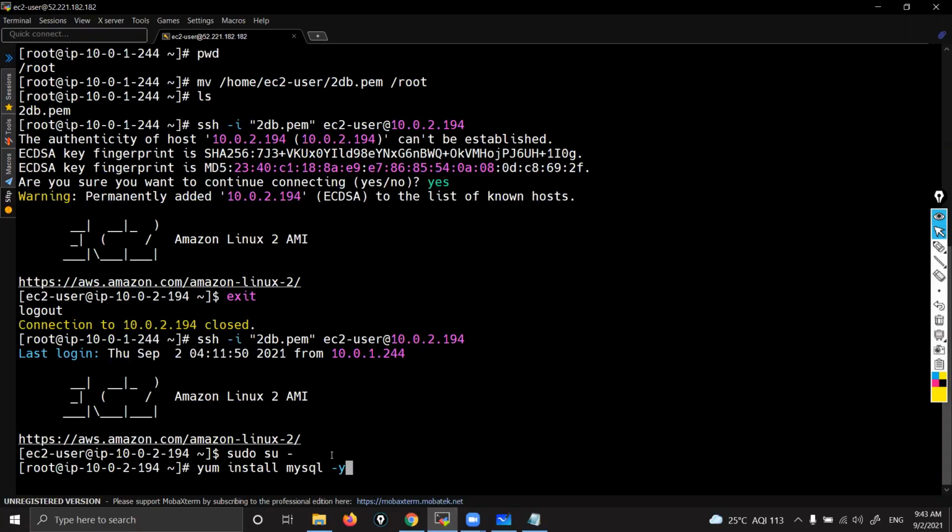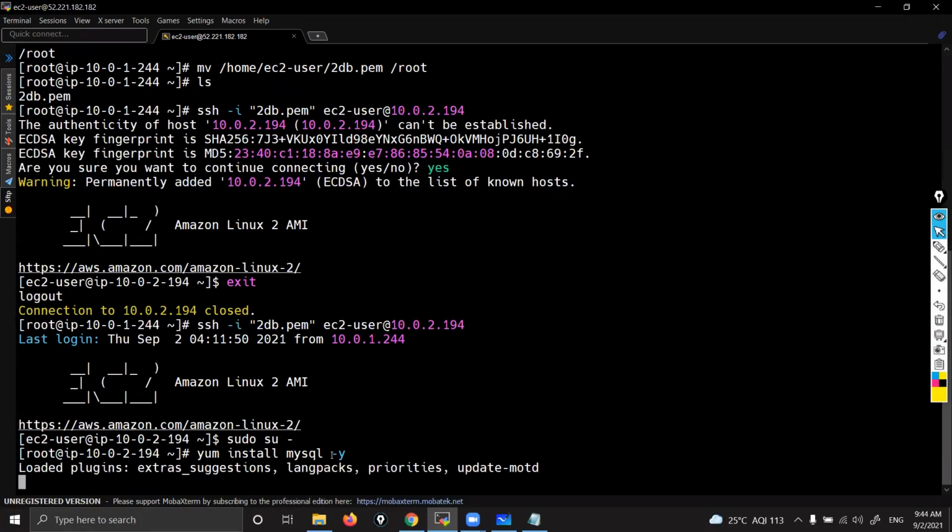The way we install HTTPD, yum install httpd-5, in the same manner I want to install mysql-5. Enter. But if you want to run this command, you have to have internet. If you want to run this command, you should have internet.